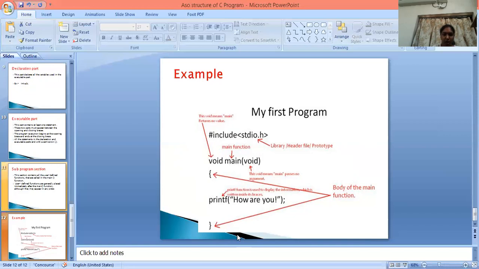Next, the subprogram section. In this program, I cannot use any user defined function, so I cannot write any subprogram section.